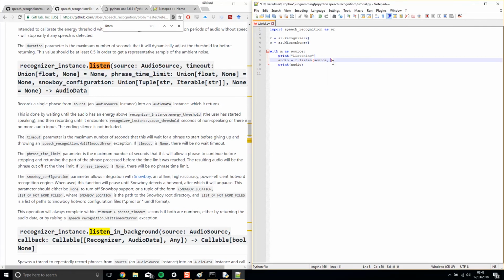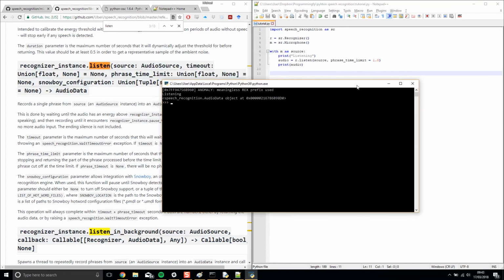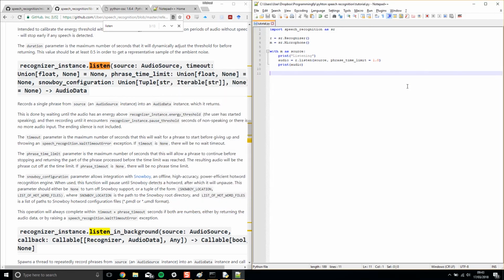So I'm going to do phrase_time_limit is equal to 1.0. So it's going to listen to a 1 second phrase. So now if I save that and run it, testing, there you can see that although it might not have got my full phrase, it returned an audio object, or an audio data object, which means that the speech recognition library and our microphone, so PyAudio, are both working correctly. So we can move on.